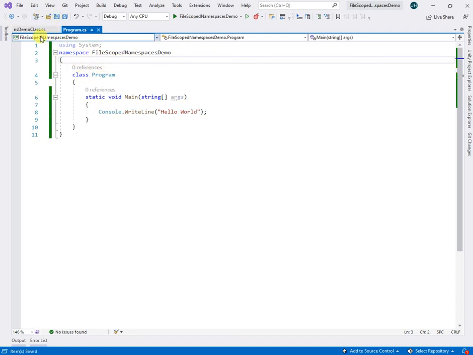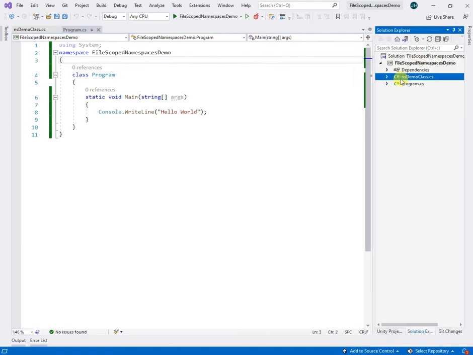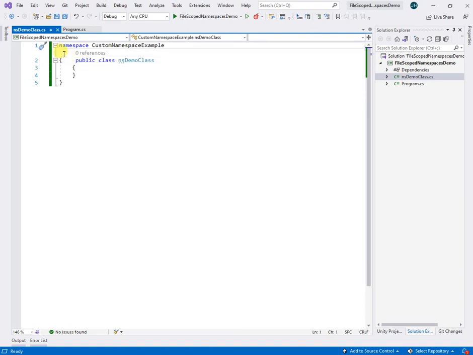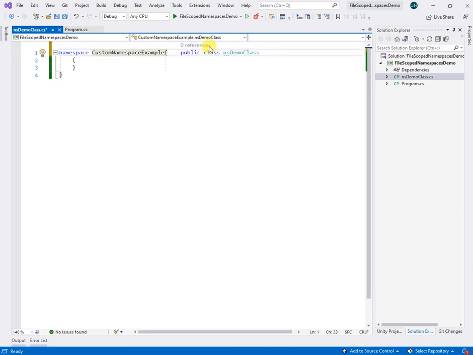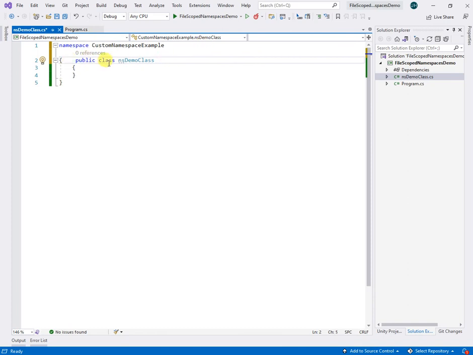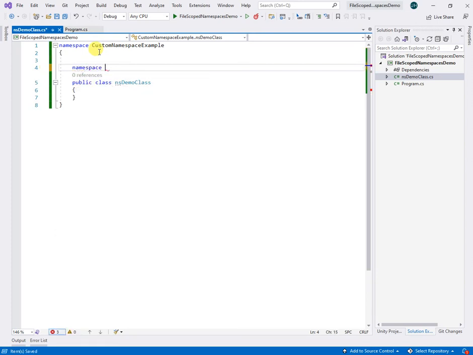Okay, so now I will just consider a simple example. Here I have a block scope namespace. Okay, and I'll just add a nested namespace inside it. So namespace nested, and try to convert it to a file scope namespace.